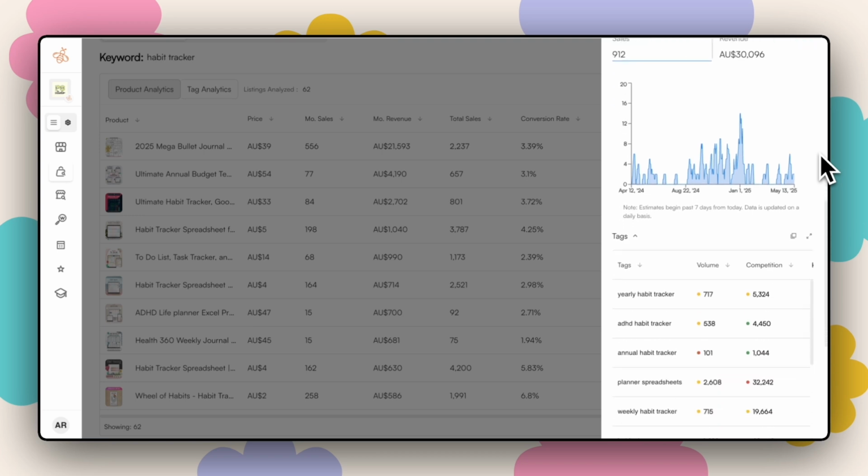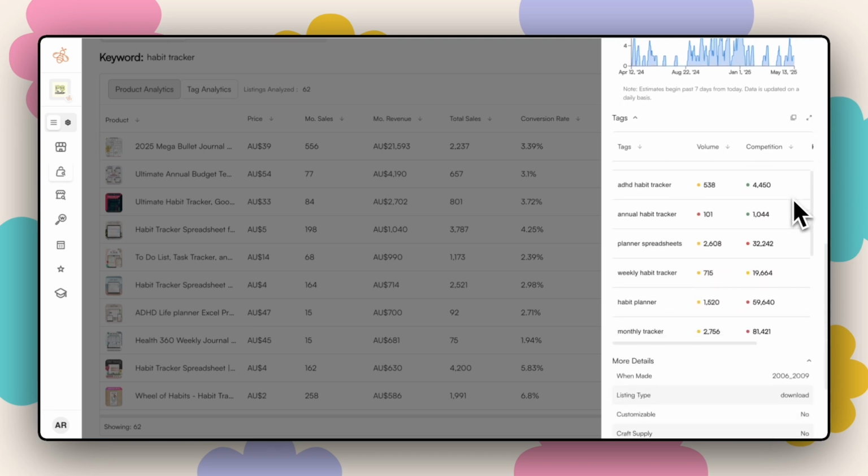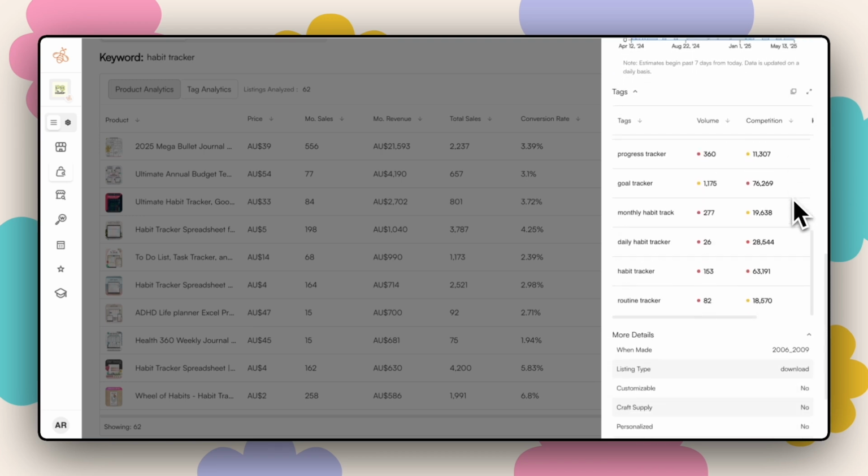But here's the key. Instead of just copying what's already out there, you want to find your angle. So you want to use what's already currently on Etsy as inspiration and then use your own creativity and experience to make something truly unique. That's where you stand out, and that's where your heart-led business really begins.